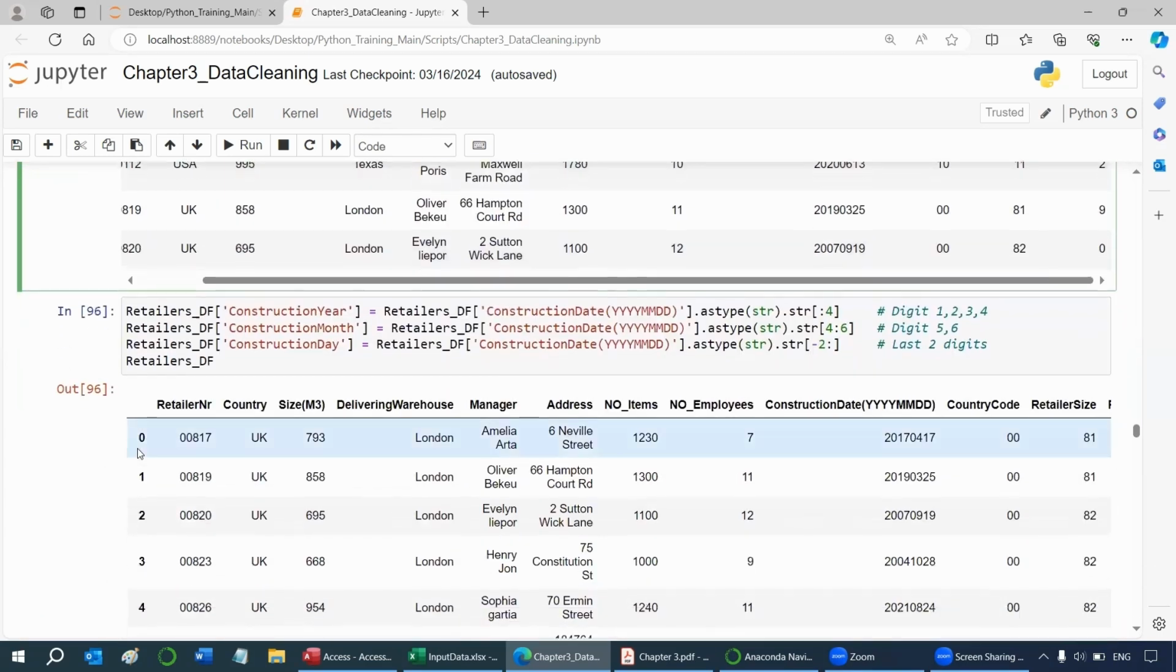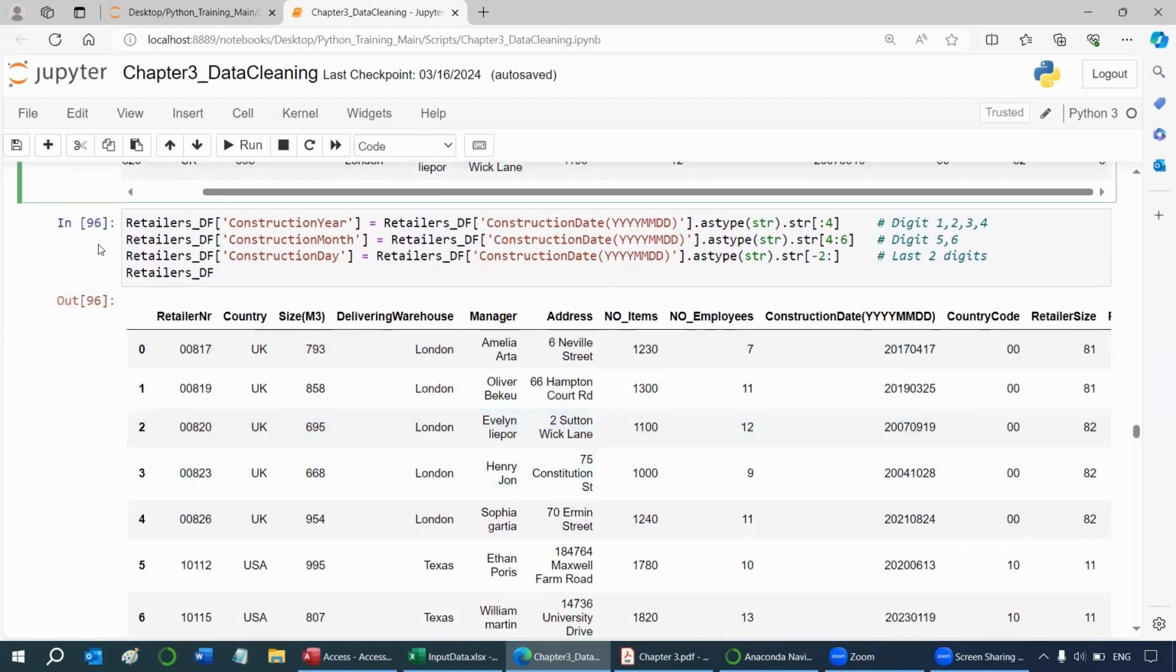In the next example, I want to focus on the construction date column in the data frame. In this column, the first 4 elements show the year of construction. The second 2 elements show the construction month, and the last 2 elements show the construction date. So by using this information, I want to extract the construction year, construction month, and construction date, and report them in separate columns.